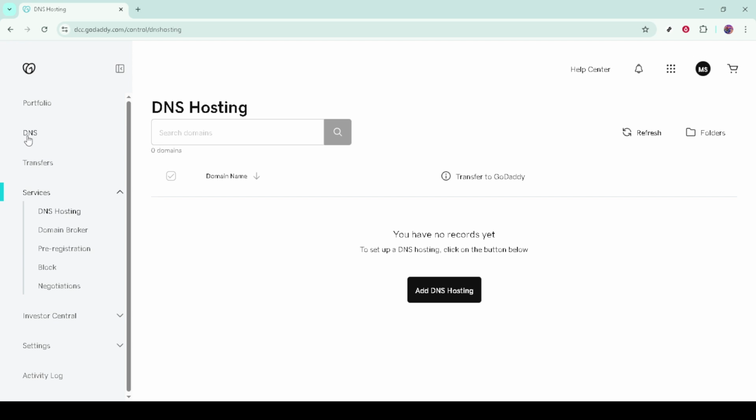After saving, DNS changes can take some time to propagate across the internet, often a few minutes, but it can be longer depending on caching. That's it. You've added a subdomain in GoDaddy using the method that fits your setup.